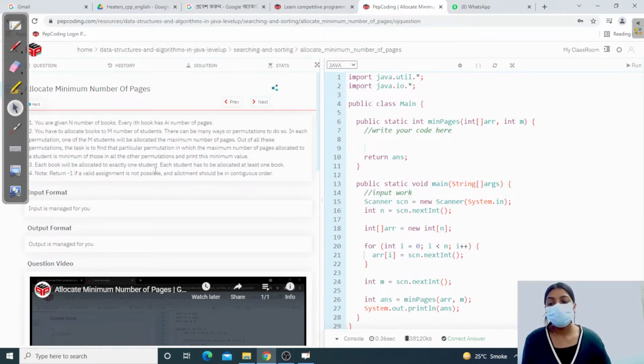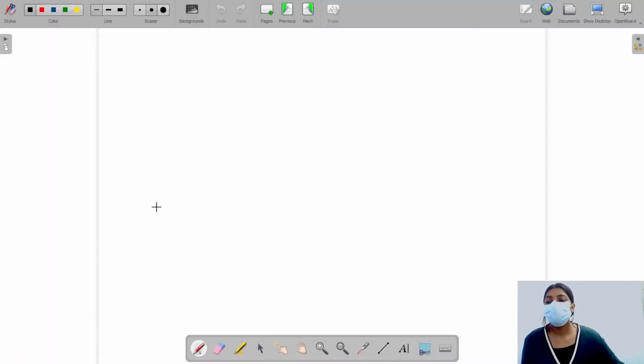And print -1 if a valid assignment is not possible. The allotment should be in contiguous order. So let's explain what this says. First of all, let me make an array.